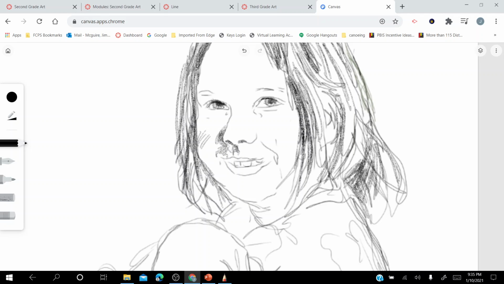Now, if we got lines going in one direction, that's called hatching. If I bring some lines, come back over and go the other direction, that's called cross-hatching. So that's one of the types of lines that artists use, and it's really one of the more popular types of lines that artists use. So I'm just kind of creating a little value here, trying to show that this area of her face is in shadow.